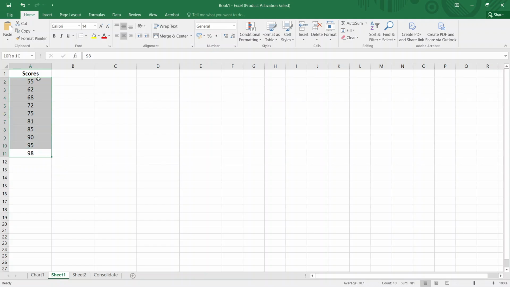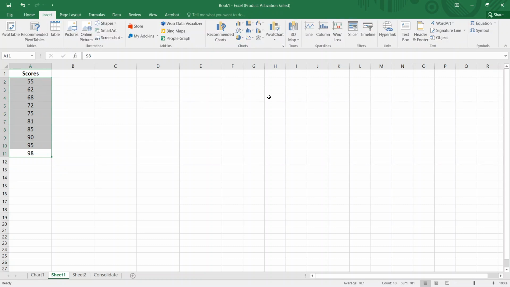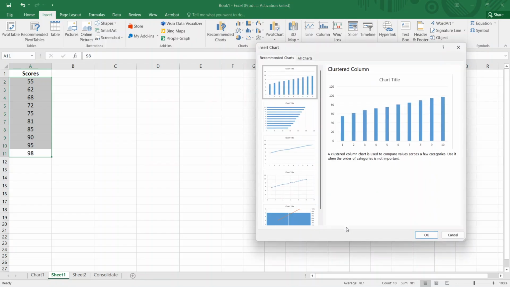Next, highlight the score values. Once the data is selected, go up to the ribbon and click the Insert tab. This is where Excel keeps the tools for adding charts and other visual elements to your spreadsheet. In the Insert tab, click Recommended Charts. A pop-up window will appear with different chart suggestions based on your selected data.